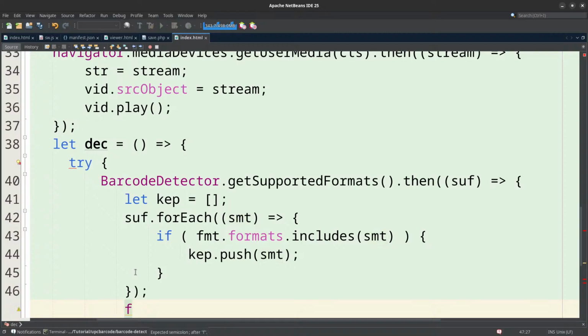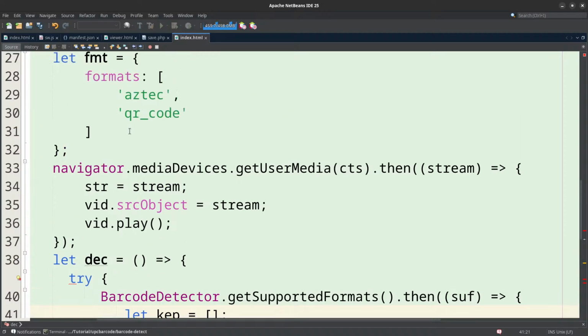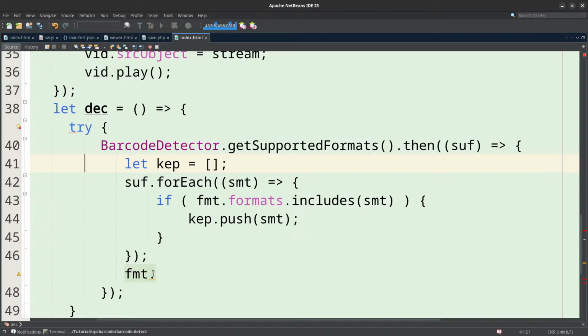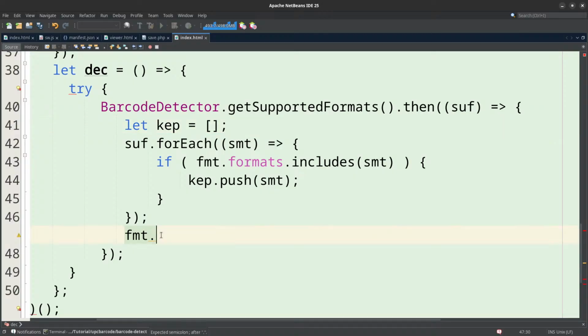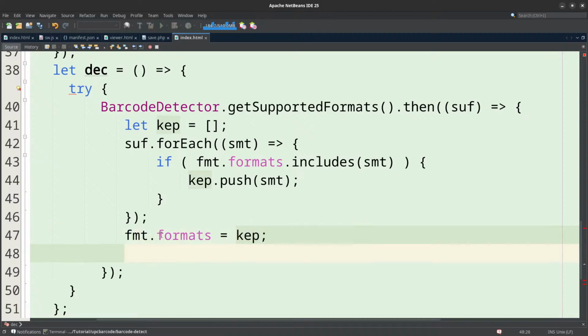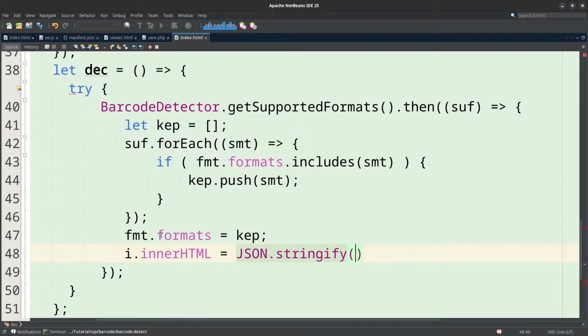Then, so this is one way. You see the formats here. I only chose two of them. So what I'm going to do is whatever is supported, I'm just going to push it into my object here. Then I'm going to output them as well in the HTML, equals JSON, because remember it's going to be an object. So JSON.stringify, and fmt.formats.